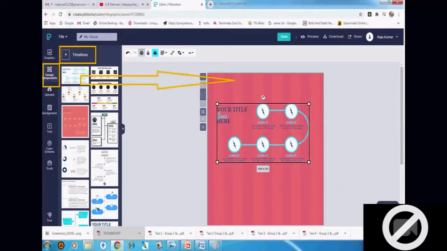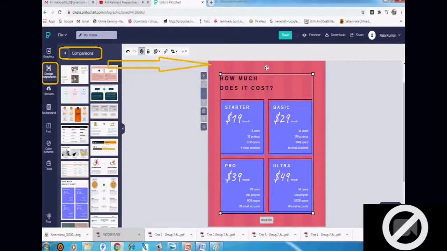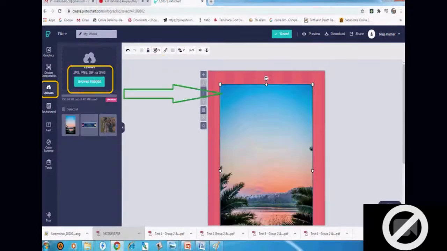And these are the timelines. And next one is the comparisons. So product comparison, or person comparison, or personality trait comparisons. We can use comparison templates in the design components. The next one is uploads. In your computer, you have already stored some photos and images. You can upload them by using this option, and you can use the images in your infographic.